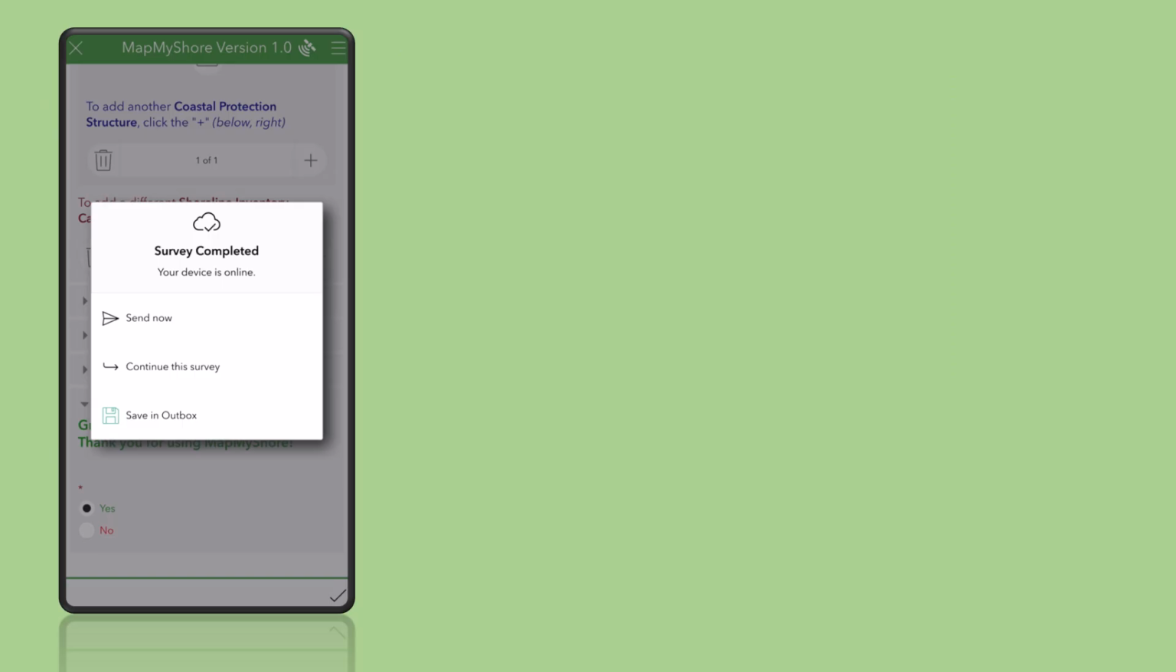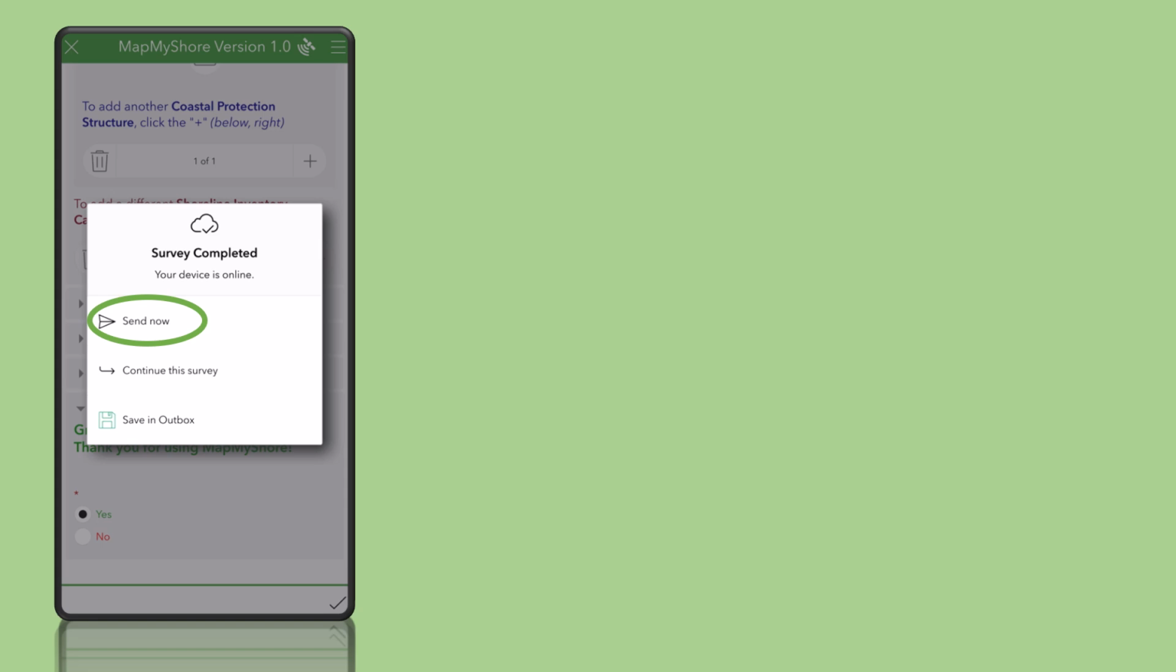Clicking the check mark will give you three options. If you click the check mark by mistake and aren't ready to submit, click Continue this survey to return to the survey. If you're not ready to submit but need to save your data temporarily due to an interruption, click Save and Out box. This saves your data in an out box where you can return and continue the survey. If you're ready to submit, click Send Now.